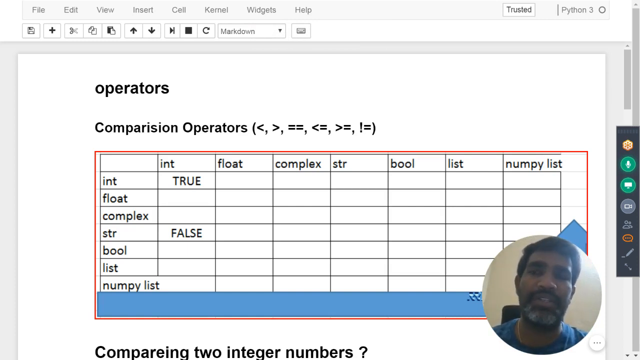Basic objects called integer object, float object, complex object, string object, then boolean object, list object. Then we need to learn NumPy list. As of now, we didn't get a chance to learn about that one. What is that? We'll try to see today. That too, not very low level, we'll go for very high level, how to create it.